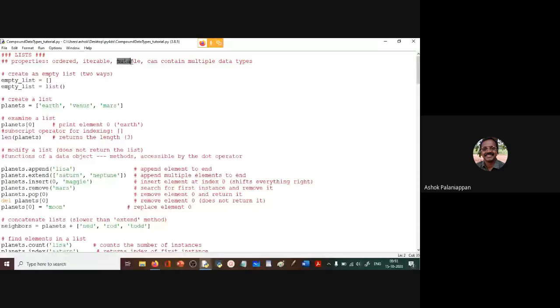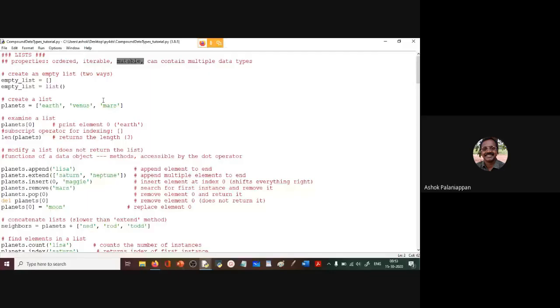So what is this mutable thing? It sounds like a biological property, but what is mutable? It means that the elements in a list can be changed. Suppose in the second position of the list you have a number 3. You can reassign that number to be 5. So you mutate the elements in the list. You can change the elements in the list. That's what is meant by mutable.